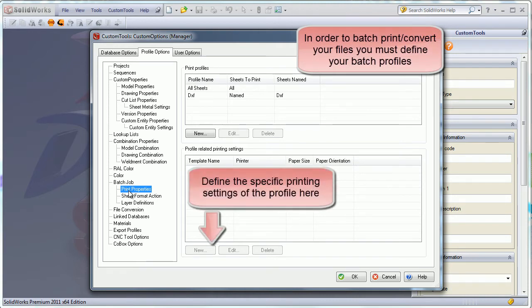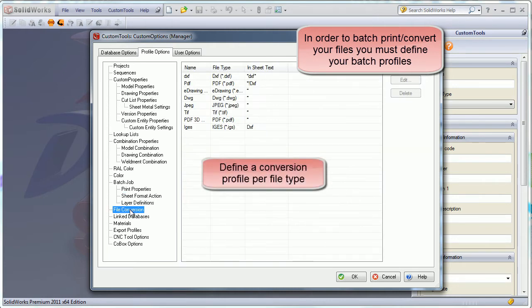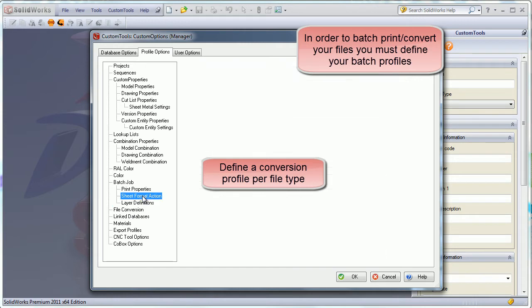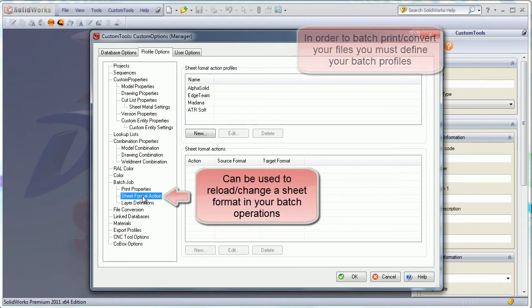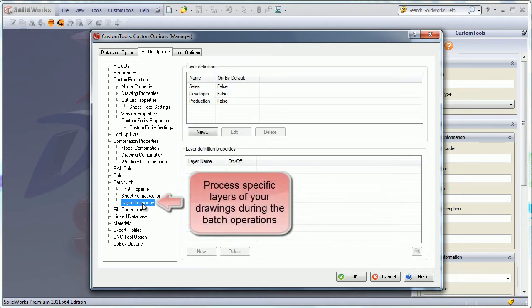Under the batch option, you will define the print profile. So if you want to use Custom Tools for batch printing, then you can define the print profile here, as well as the batch conversion profile and the sheet format action, which are used to convert or reload an existing sheet format. And here we have the layer definition that allows you to turn on or off certain layer.